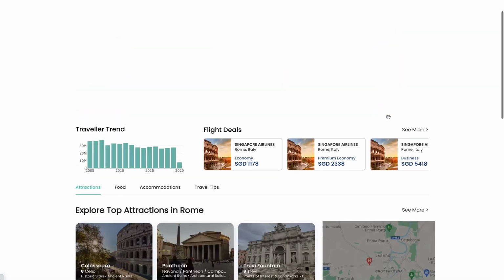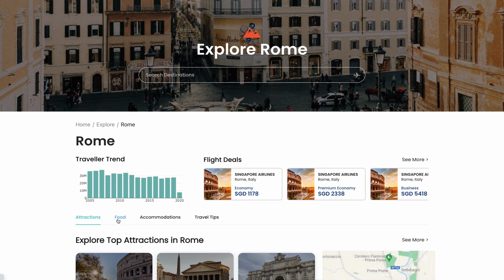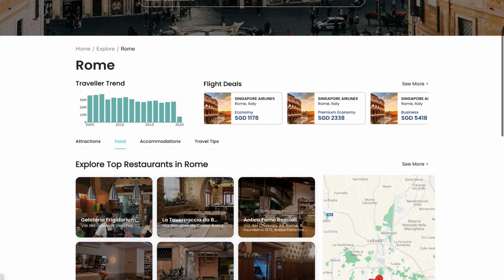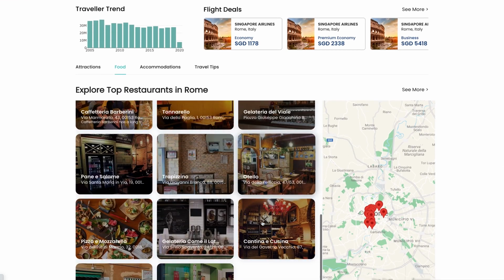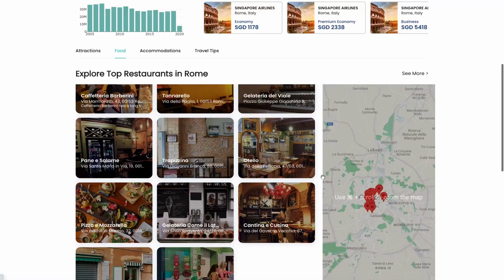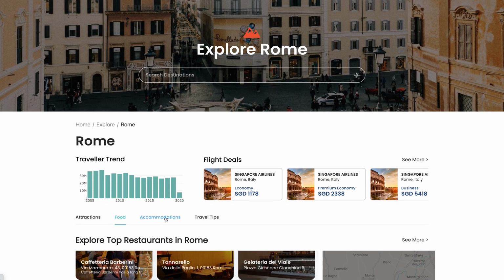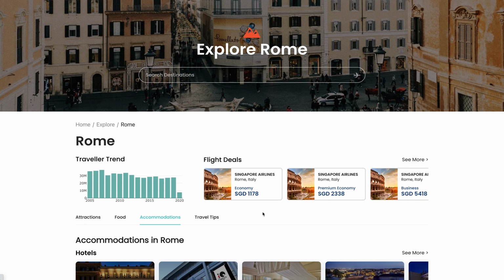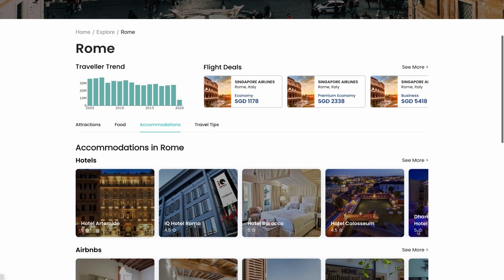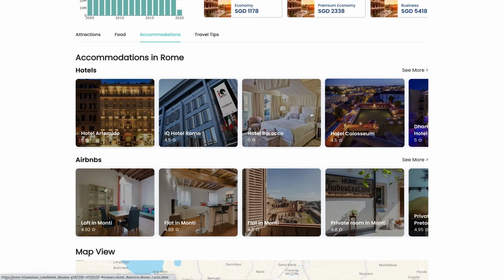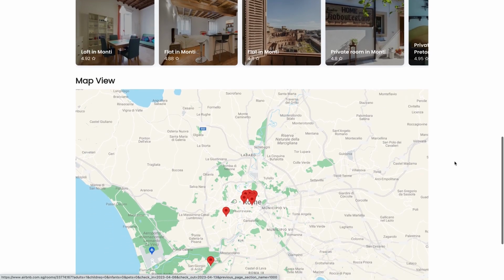Moving on to the food tab, we can also see the recommended popular restaurants in this destination in a similar format as the attractions. So let's say we're looking for a place to stay in our vacation, and we can also see the recommended different types of lodging for the users to choose from, ranging from hotels in the area to Airbnbs. Again, we can also see the location of these accommodations in the map below.